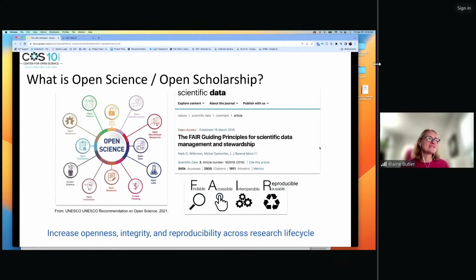There's open science, open scholarship. They're kind of the same. The use of the term science can be exclusionary for those in the arts and humanities who also do research and conduct experiments.